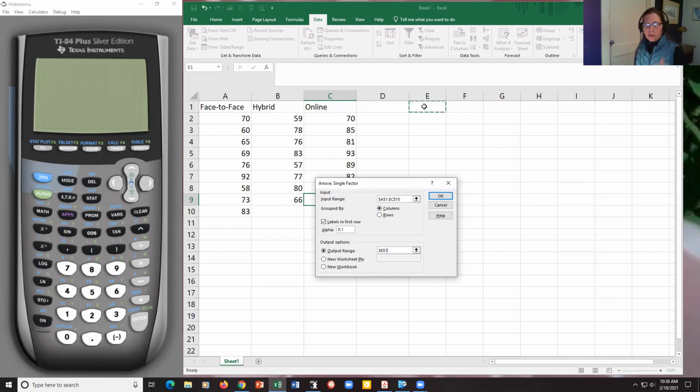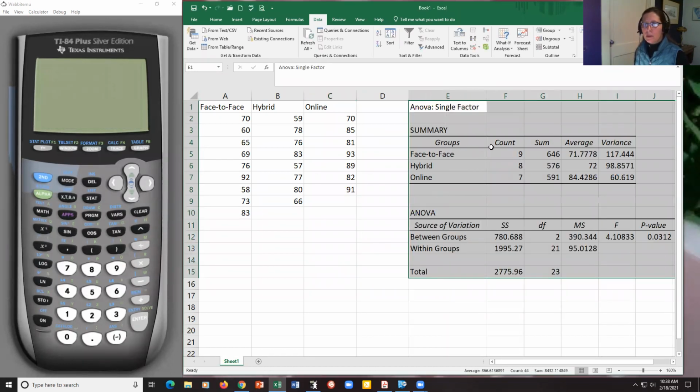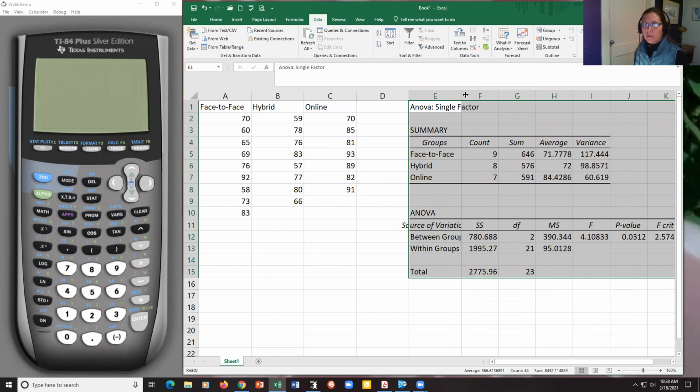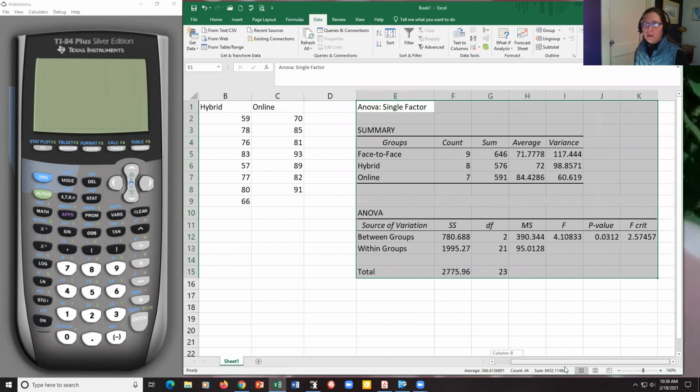It's going to be below and to the right of that, so make sure you have room over here that you don't overwrite any of your existing data. Click OK. And not only do you get the ANOVA table, but you also get our descriptive statistics for each of the groups here. Make those columns wide enough so you can see it all and move over here.